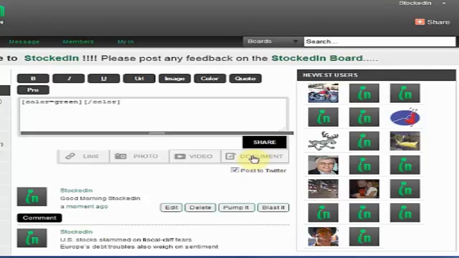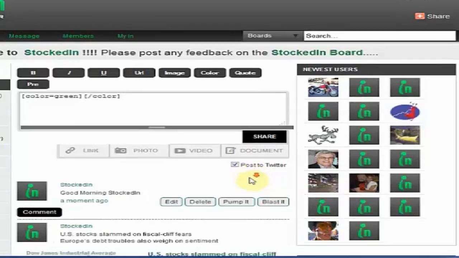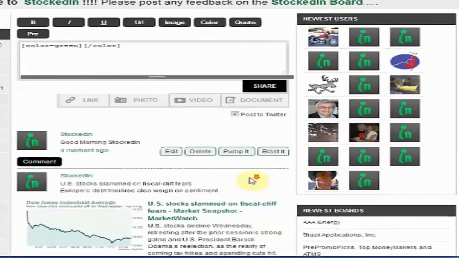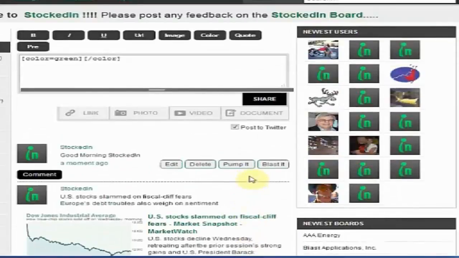The last one here is the document. The document allows you to go and post a document to the website. So if you have, let's say, an 8-K or something like that that you want to post in PDF format, you can do that using the document. And that pretty much covers the home page. Again, you'll see something different, depends on who you're following and the activity that you have.